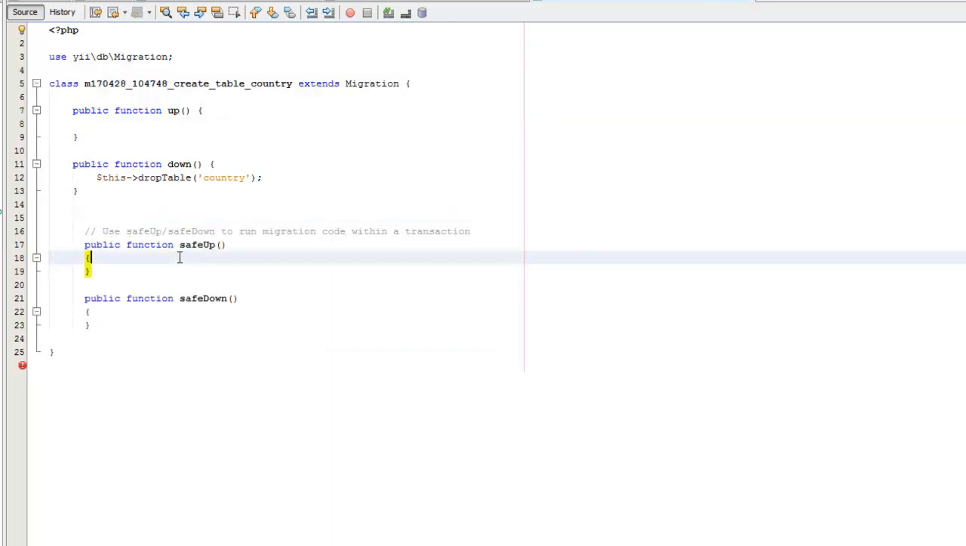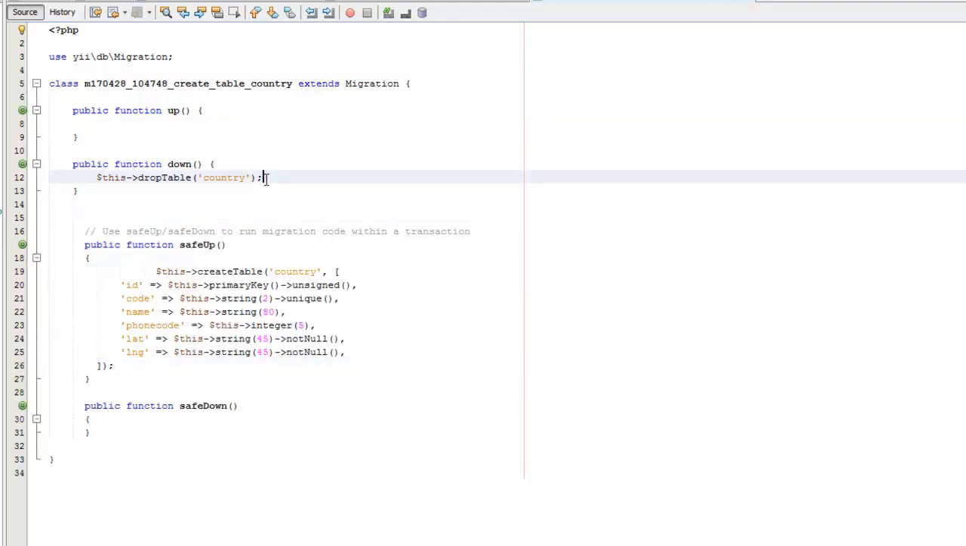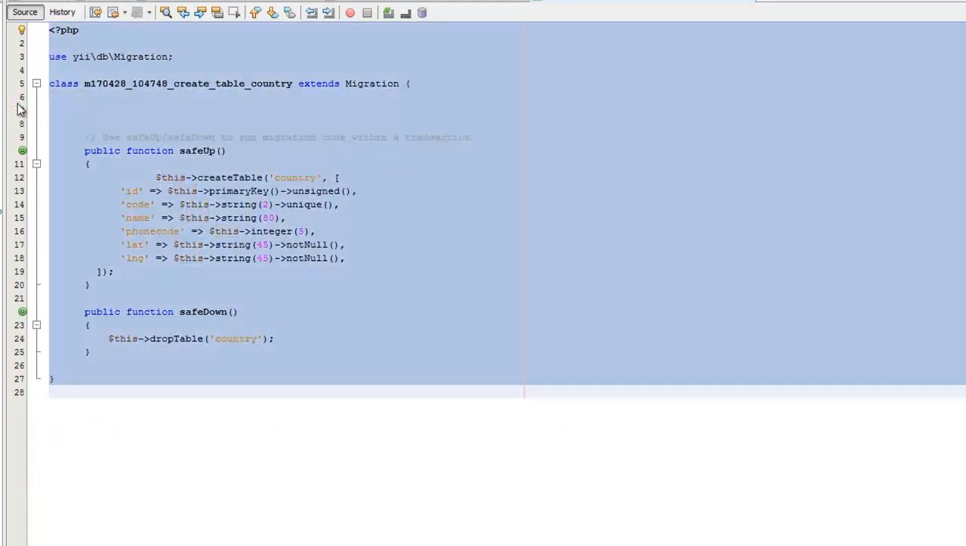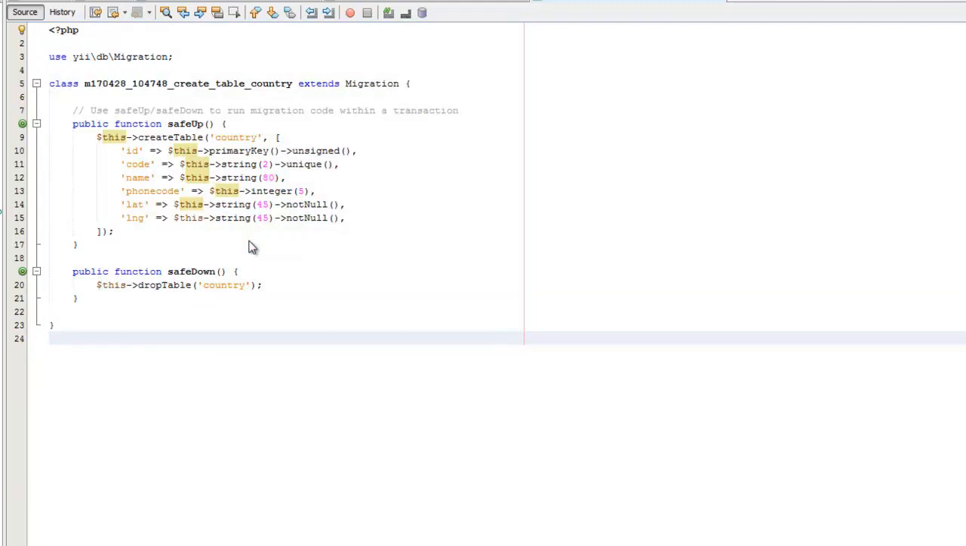So we uncomment it and we put here down and save down. We can remove up and down here. So now it should work, but we want to insert the default data.